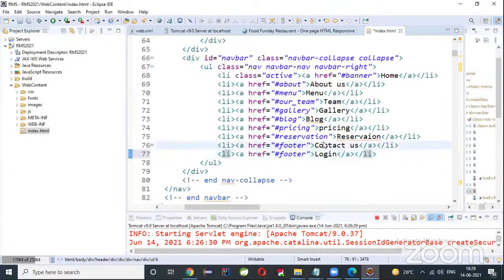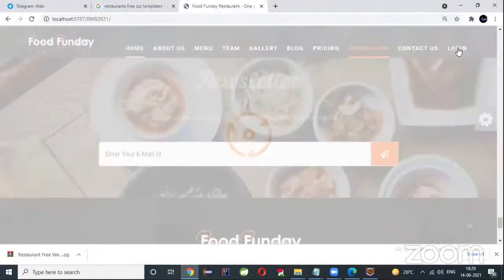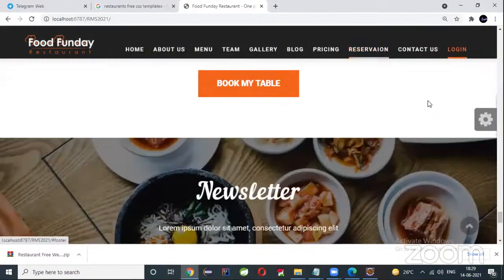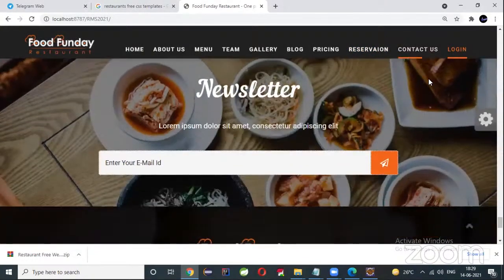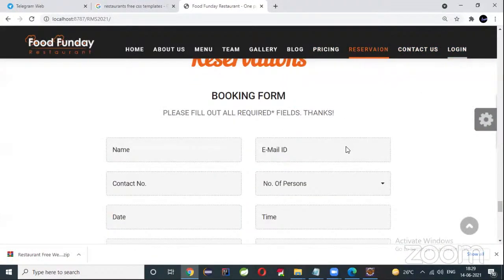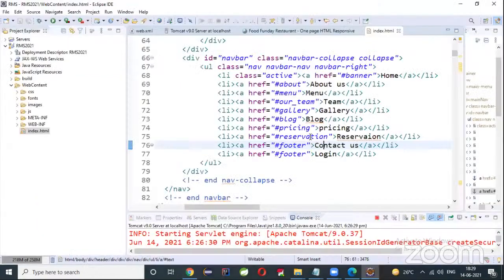Is it clear? So let us see here. Once again, you open this project. Here you enter. You see here you got login. Yes or no? Here you got login. It is not there actually. Newsletter. Are you following here? Here some reservations is there. This design is not our project design actually. You can customize this one.